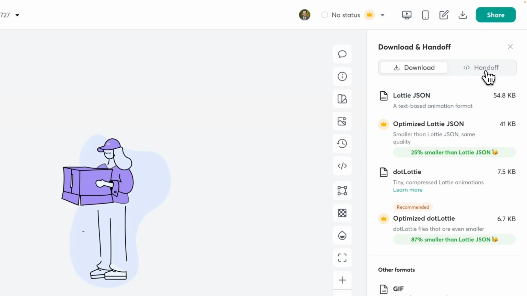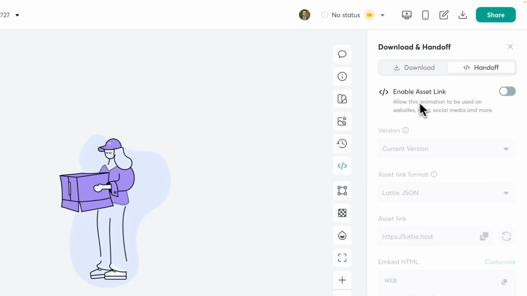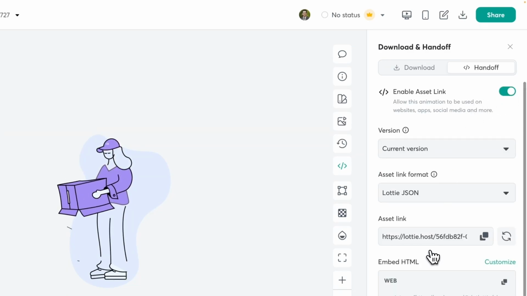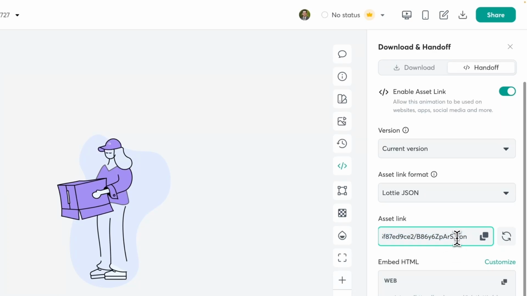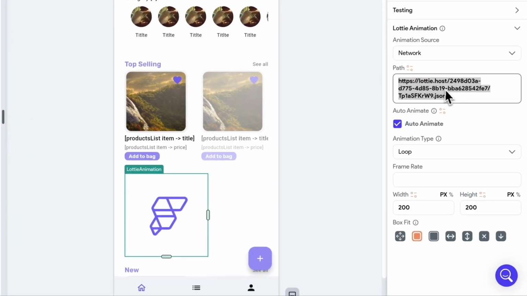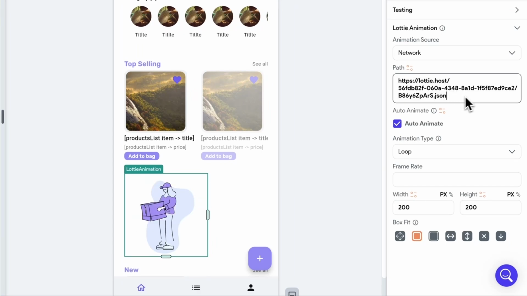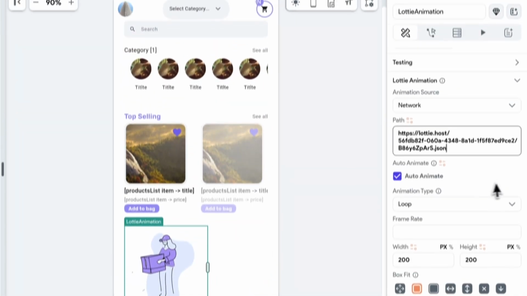There's another option, that's the handoff. You can create an asset URL for this animation. So if you enable that, you will get an asset link in this case, which is a JSON file. I'm just going to copy that right now and paste it to my widget. There you go. It's appearing.